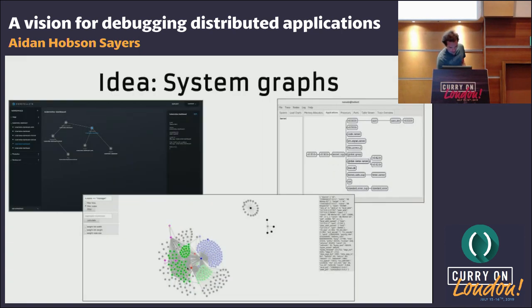So, the next idea on this road is system graphs. There are 3 different ones that I put up here. This is not a new idea, it's been done a number of times. On the top left is something that I came across relatively recently, Constellate. It's not a live system viewer, it's actually just for designing a template for use in Kubernetes.